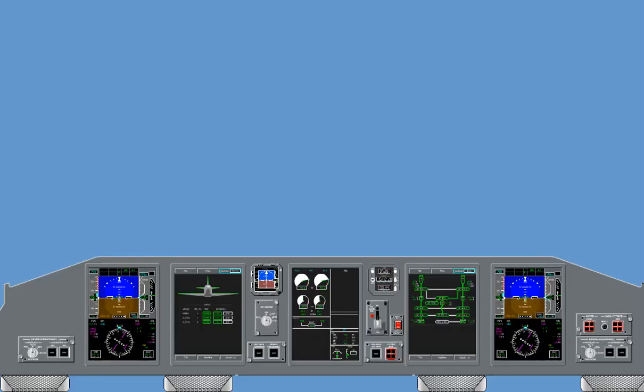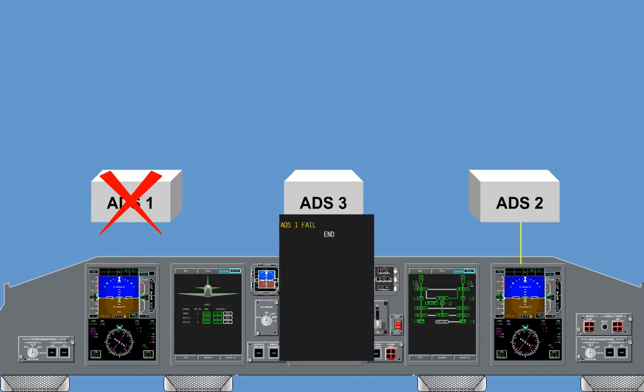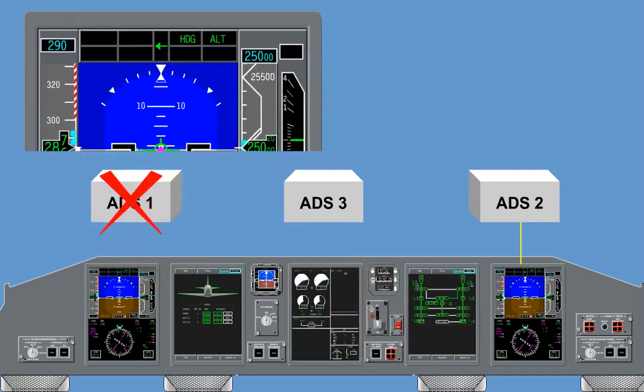During normal operation, air data readouts on the captain and first officer's PFDs are from ADS-1 and ADS-2, respectively. Upon failure of either ADS-1 or 2, only the affected side will lose the ADS readout, and a failure indication will be provided to the flight crew. The affected side will automatically revert to ADS-3.